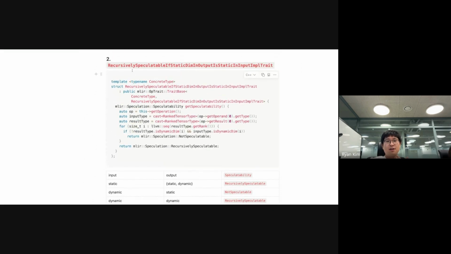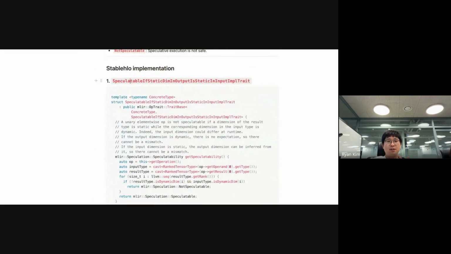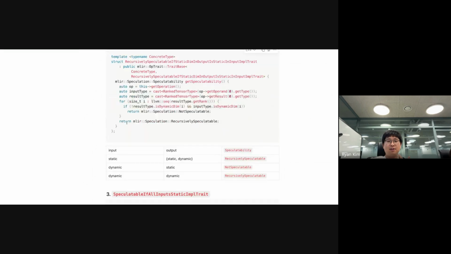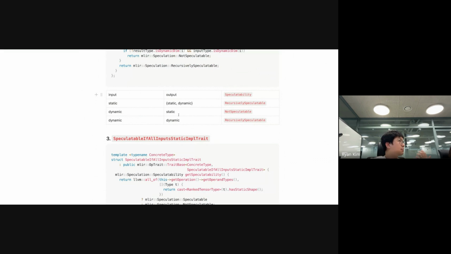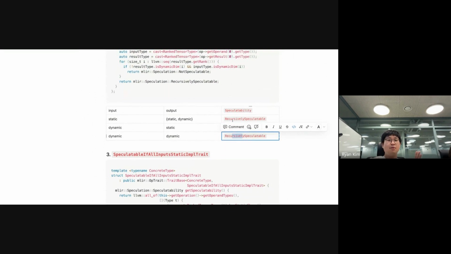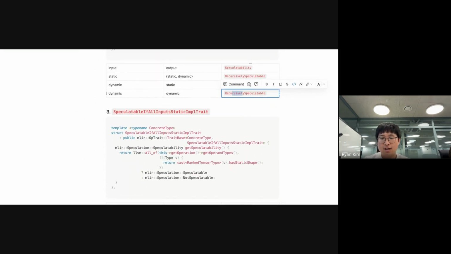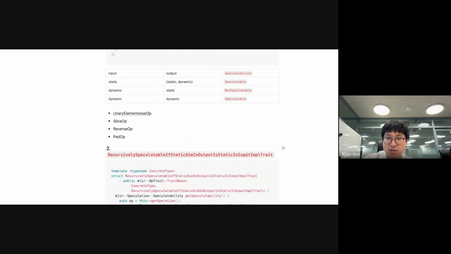The second case is the difference that it returns recursively speculative. The table is the same, the left-hand side is the same, the output is different. It returns recursively. But in the current situation, we don't have an operation that has this trait. Do you know what kind of operation this is? We can search. Select and scatter.